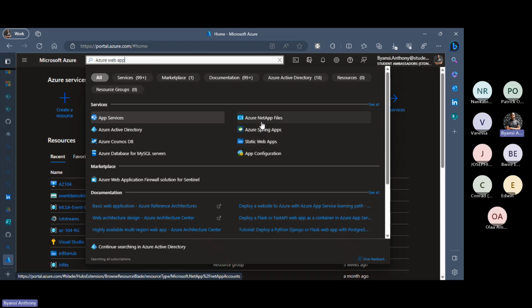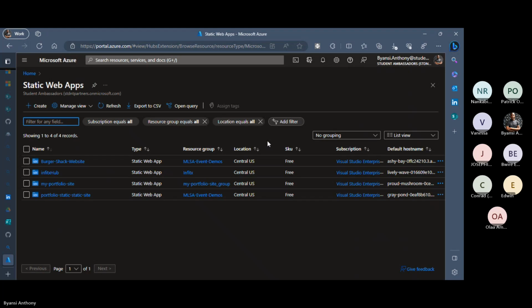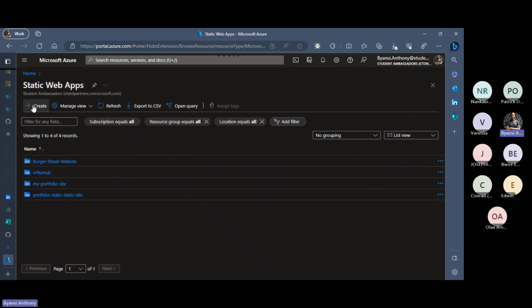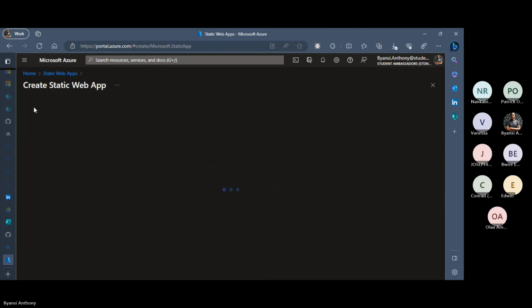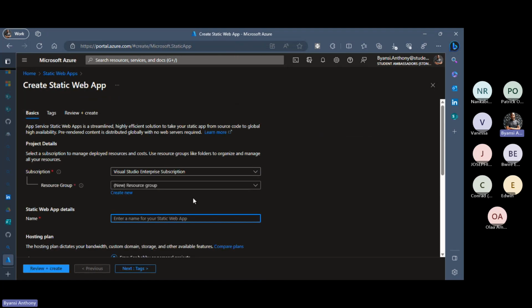So we also have other services, Azure Spring Apps, Azure Net Apps, and probably others, but essentially we want to deploy a static web app. So here I basically have a few static web apps that I came up with, and I want to create a new one. So I'm just going to click on create.